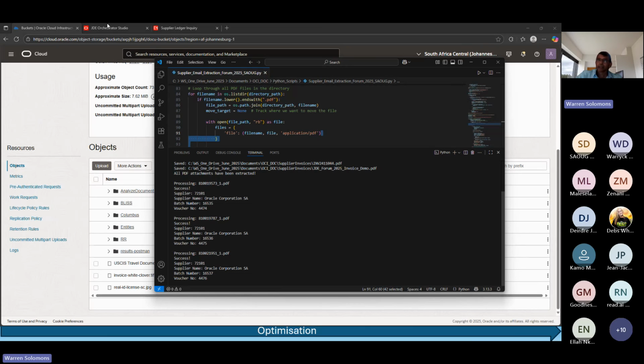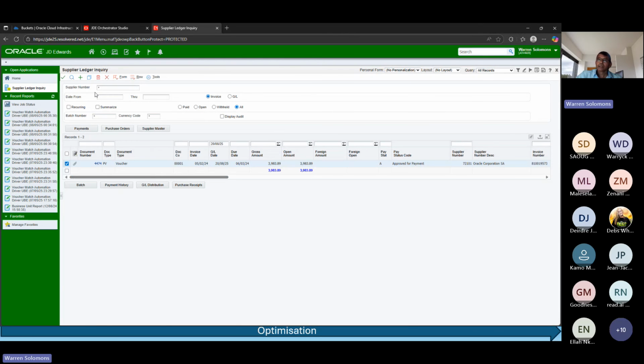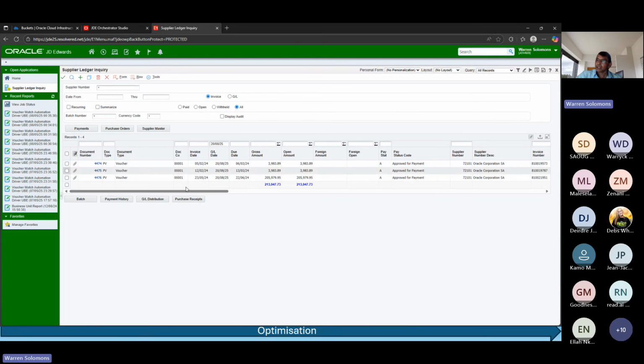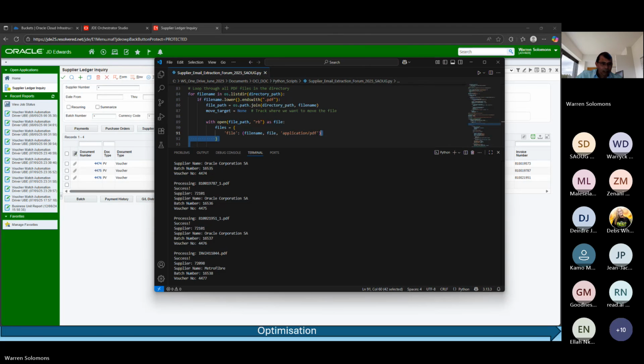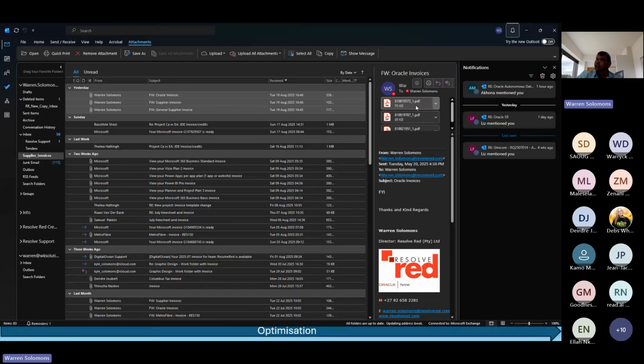So there it has created 3 transactions. If we go to JD Edwards, these are the 3. That's a similar one, but it has a different invoice number over here. See that? This was for Oracle Corporation, and you can see those are the 3 invoices that were sent to us. Those were the 3 invoices that were sent from Oracle.